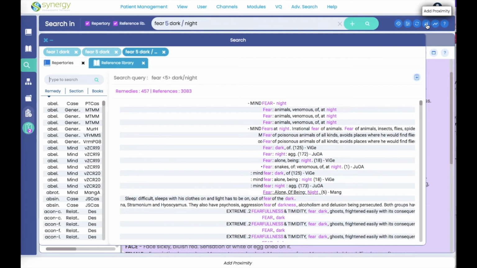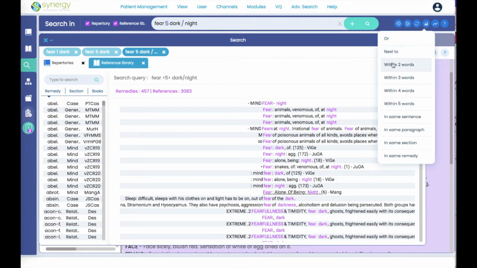Let's go back over to proximity. You also have the option to look in the same sentence for something, look in the same paragraph, and keeping in mind your materia medica. So anytime you use this proximity language, that means you want the program to look for a certain thing within the same sentence of another thing, or within the same paragraph, which would expand the search even more. In the same section would expand it even more, in the same remedy.